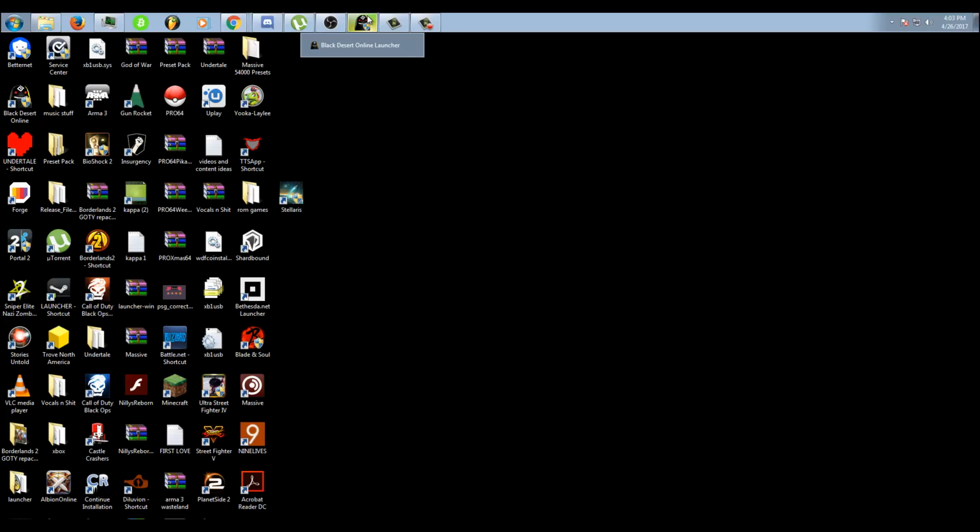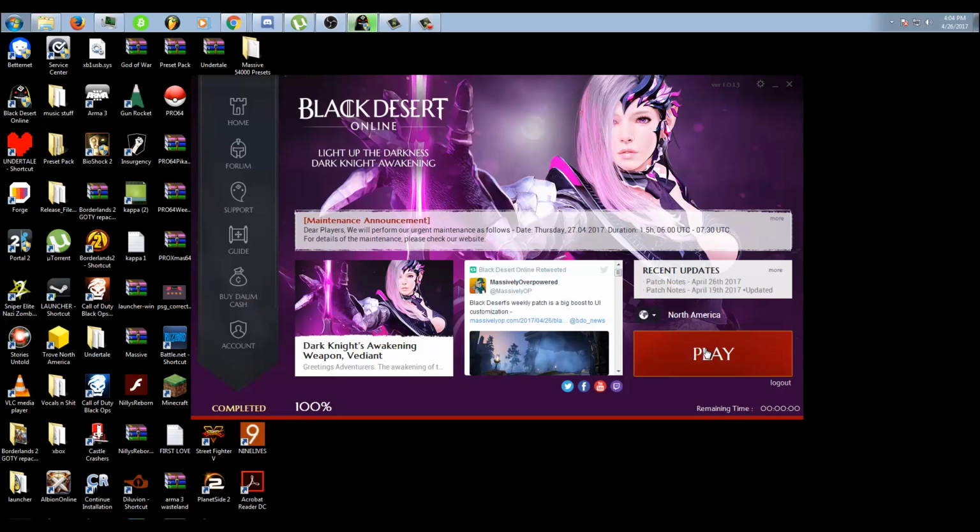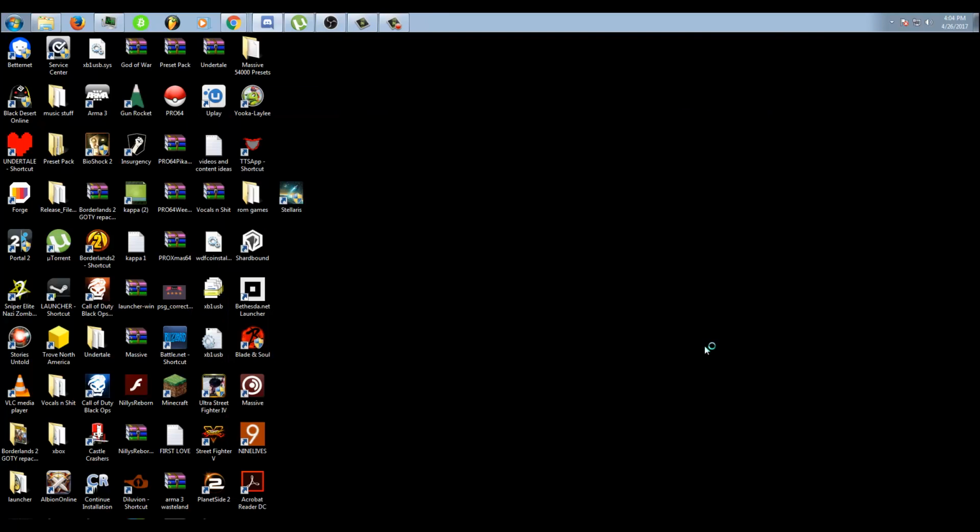You guys are wondering what card I have. I do have the NVIDIA 950 2GB superclocked GPU. If you guys are really interested in that, I could put a link down there for you if you throw it in the comments. If you actually check out my stream, it has all my PC specs.